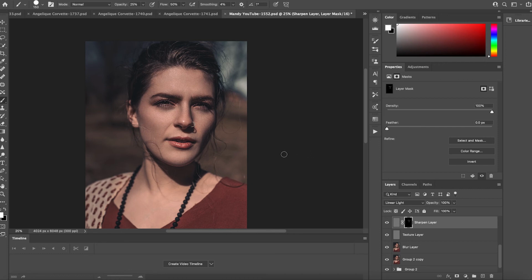So I'm going to select black, set opacity to 100, and flow to 100, and I'm just going to go back over that and remove it all. All right. So we're going to group this so you can kind of see the before and after.